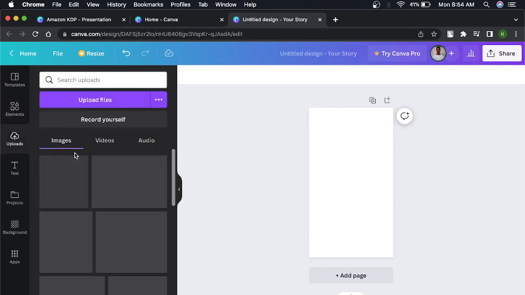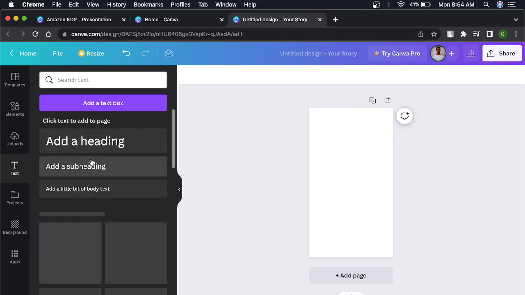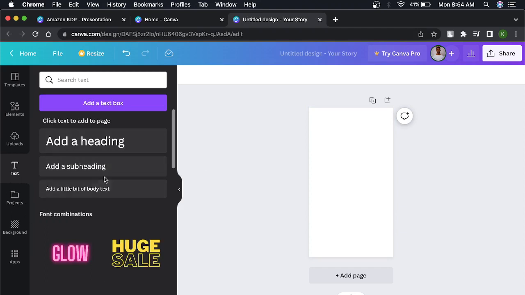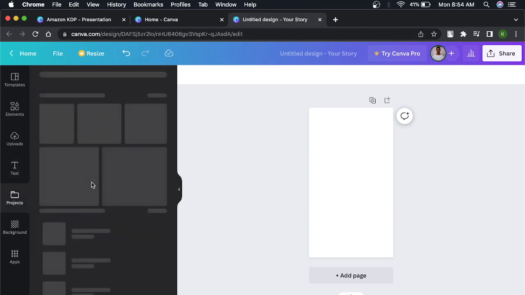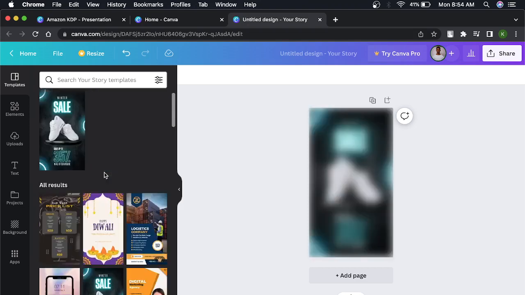Then this is uploads, where you can upload images and videos. Then this is text. For text, to add any text to your design, this is where you go. And these are projects, where you'll be able to see all the projects that you've worked on. So let's go back to templates, and let's just quickly use a template.